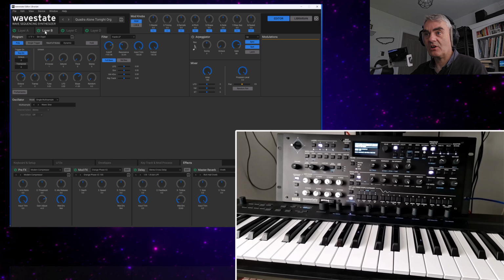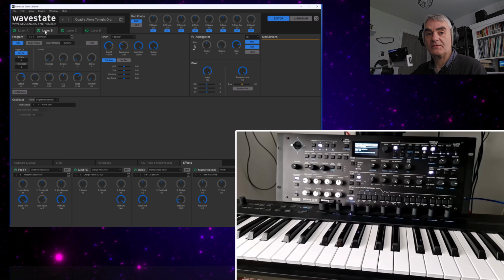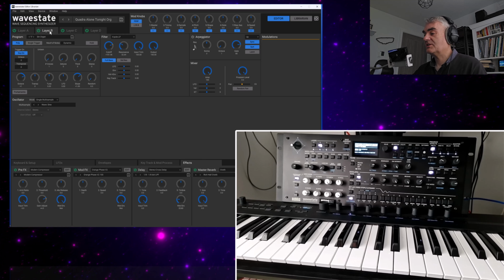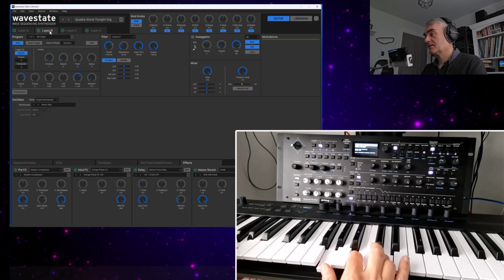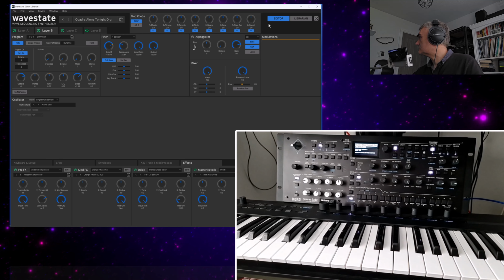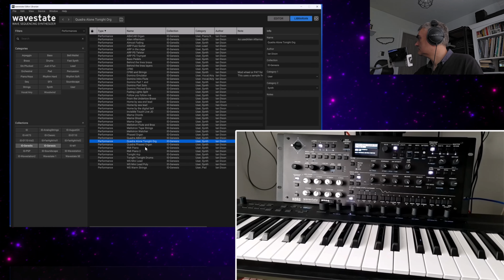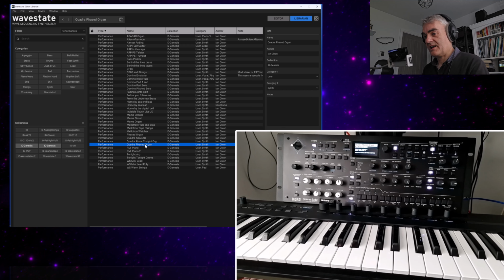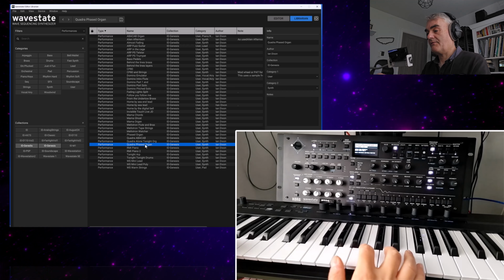I was trying to think how Tony Banks was doing it then. I think it's done on a Prophet 5 or a Prophet 10, which isn't an organ, but using those waveforms to get that sort of effect. And we've got a Quadra phased organ as well, so I took that Quadra sound, Quadra organ, and phased it.